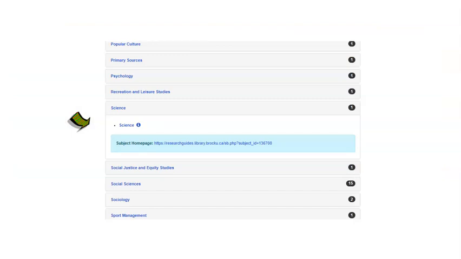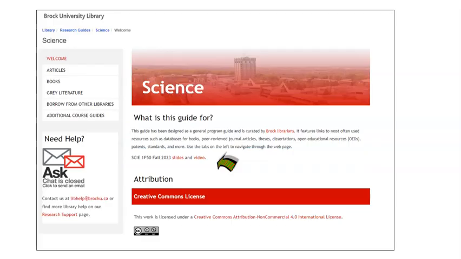It's listed alphabetically, or by concept. Science is there, so when you click on it, it brings you up to this homepage. On the left-hand side, it says Welcome, and you can see where I've put the Science 1P50 slides and video here, that anyone can use at any particular time. If you want to go back and look at it, download it, or review it again as a guide when you're doing your research, that's okay as well. On the left-hand side, it says articles, books, great literature, borrowing from other libraries, additional course guides, lots of other things you can look at for this particular program.